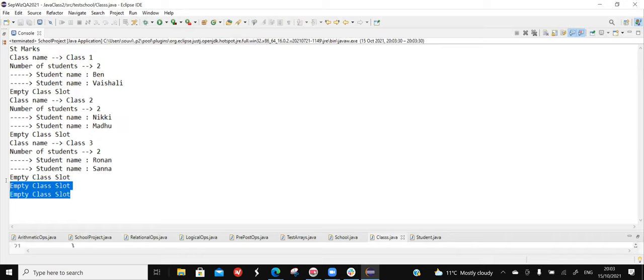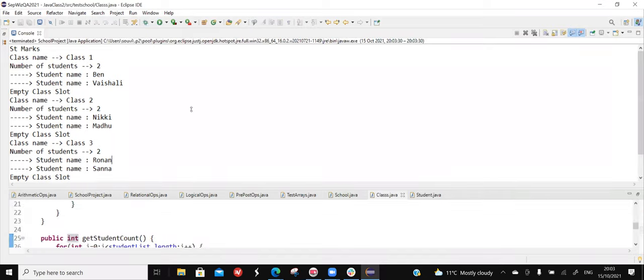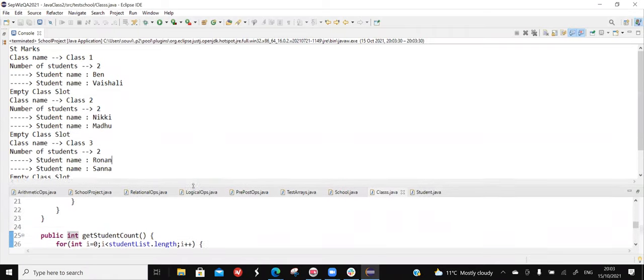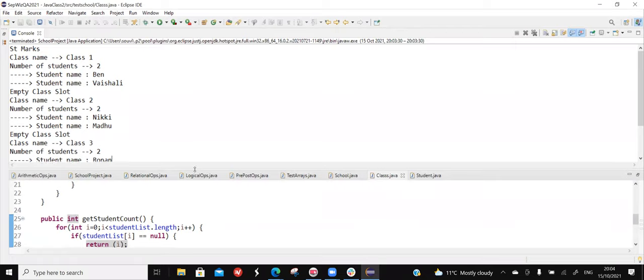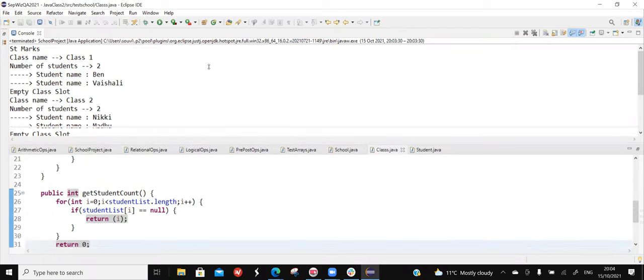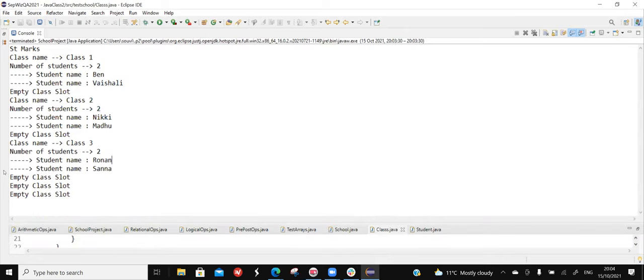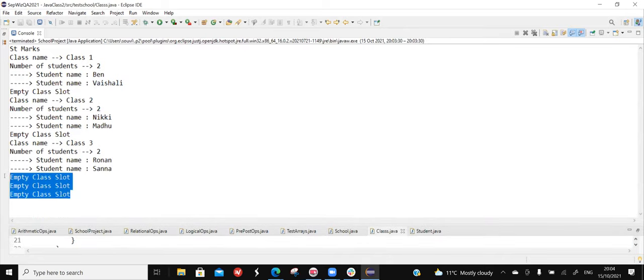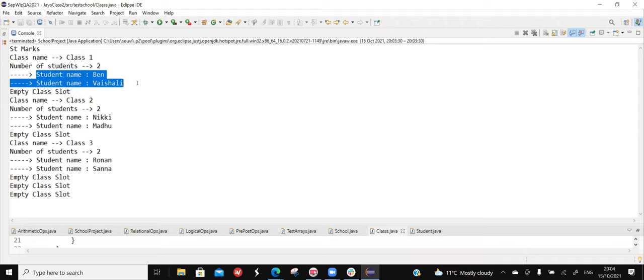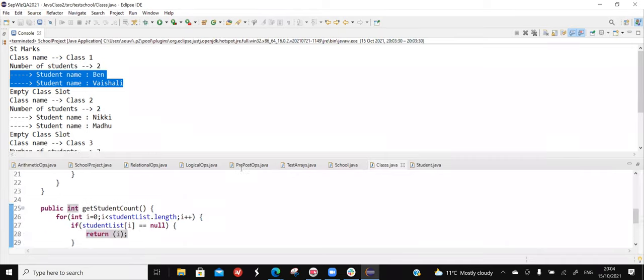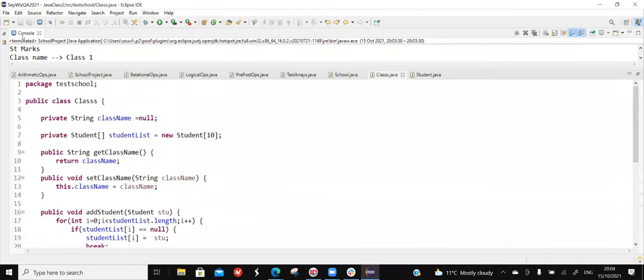And actually I must also do something, right? Like you see this here. I'm wondering why it is not printing. Oh, okay, I know what happened. In the class, I'm getting an empty class slot. I must also get an empty student slot, because here I'm just getting this guy, only two of them. So how is that possible to achieve?